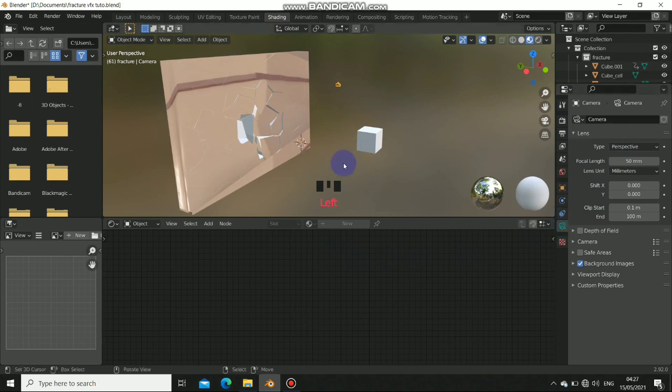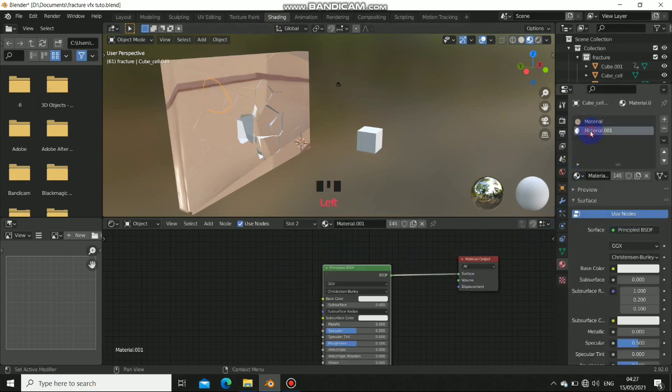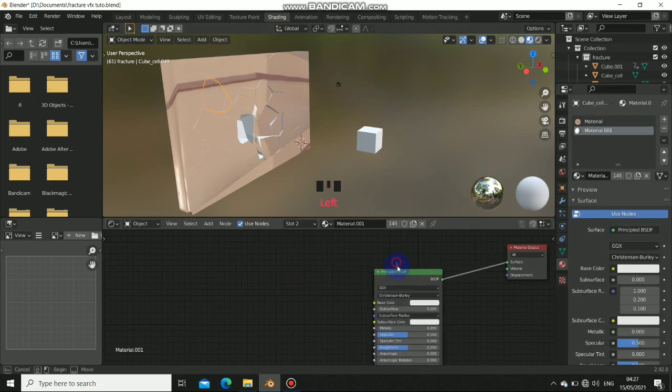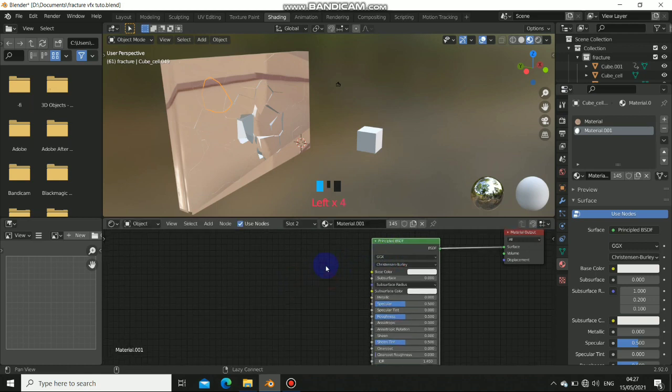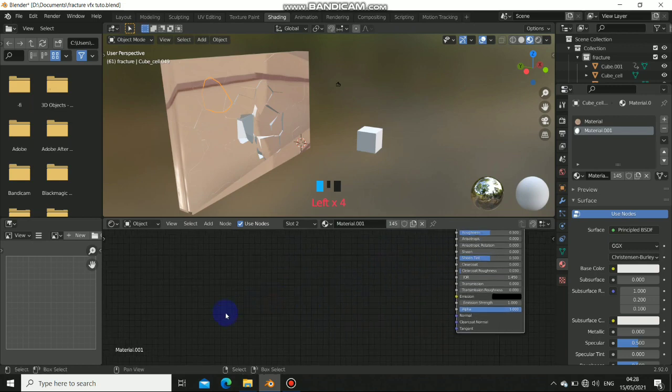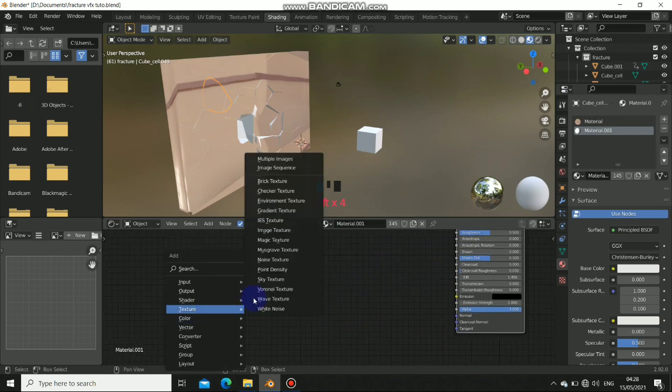Click on one piece. Now let's do the inner. For this, we need this Principled BSDF. So what we first have to do is to add a noise texture. Press Shift A, go to the texture, add a noise.